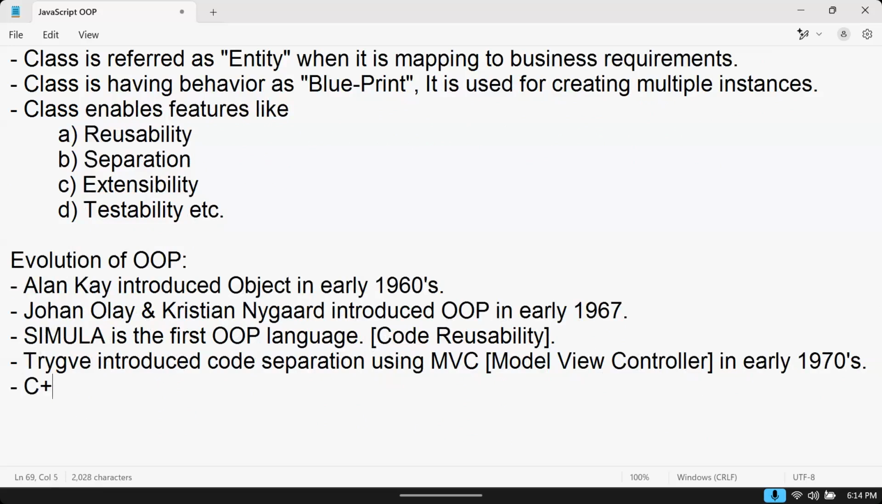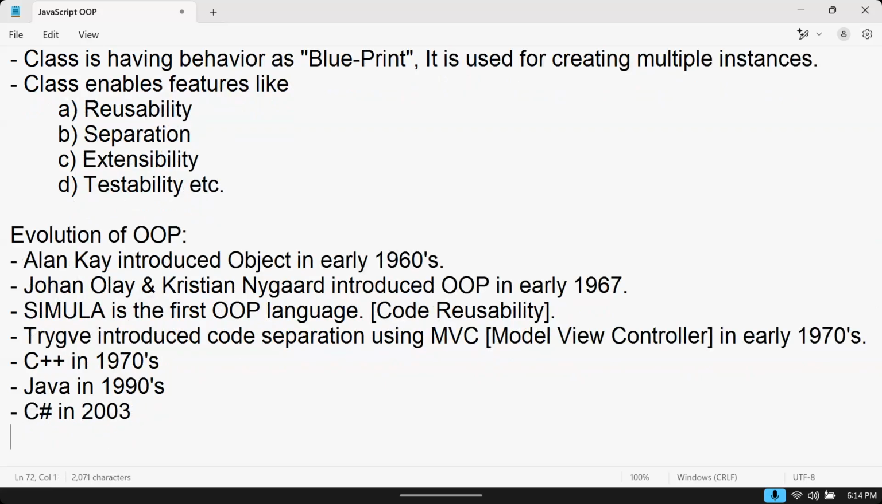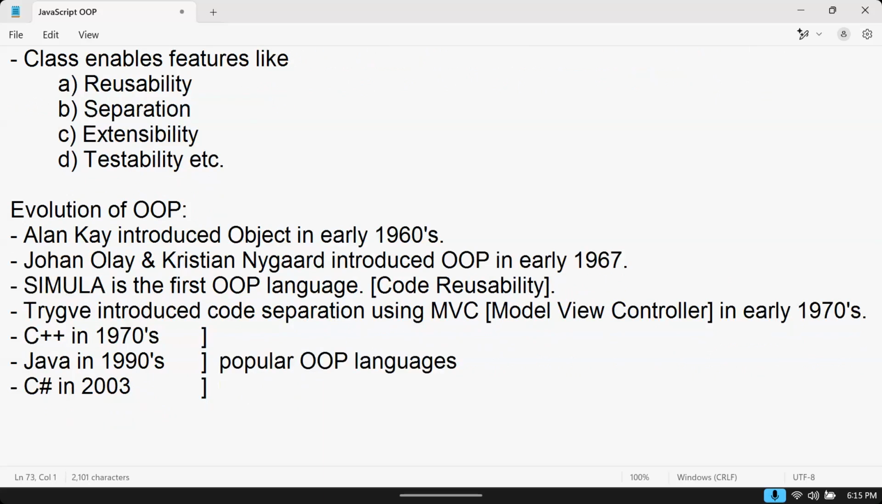So after that, C++ in 1970s, Java in 1990s, and C# in 2000. So these are the popular OOP languages.